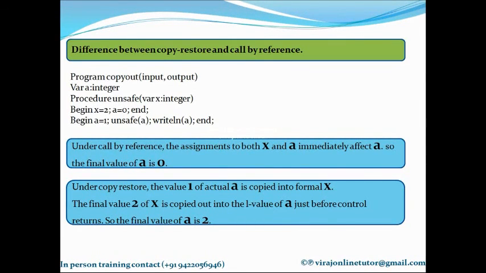In call by reference, I pass the address of A. So X and A both are pointing to the same memory location. Now I make X equal to 2. So X and A, which were both pointing to value 1, now point to value 2. Then I make A equal to 0. A and X are both pointing to the same memory location, so now it's 0. If I print A, it's going to be 0.